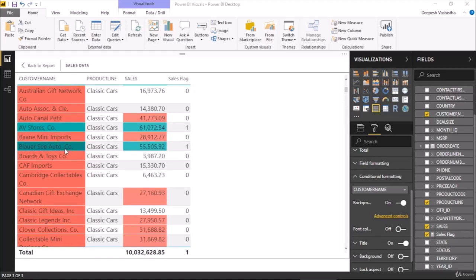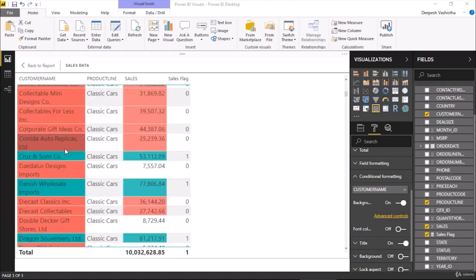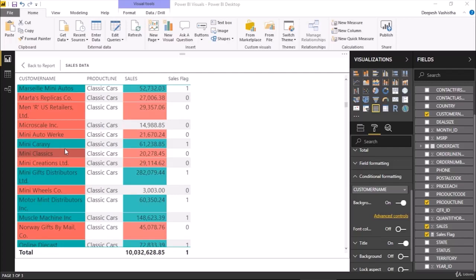So once you click on OK, all my values here are turned blue. Now the rest of the values are red.